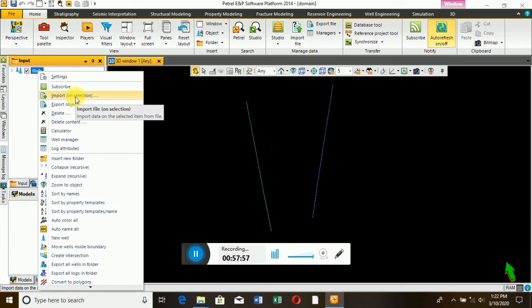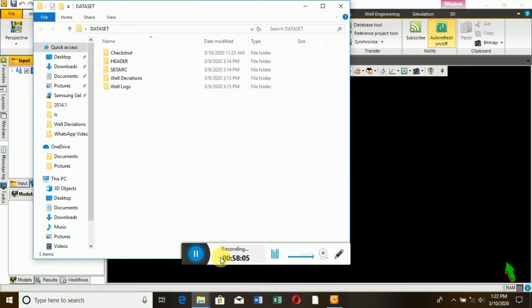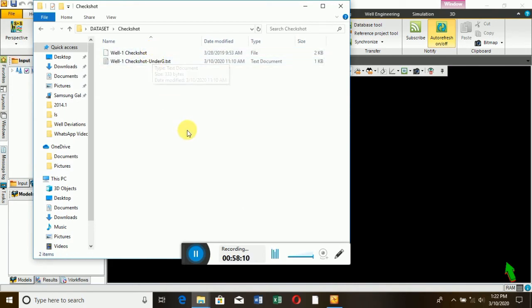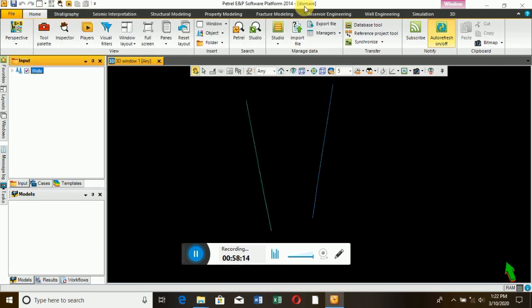Some of you might have two check shots in your folder. Use the one with the underscore G. Hold on, I'm just telling you for when I ask you to import. Use the check shot with the underscore G. Are you getting me? Use this check shot with underscore G when I ask you to import. But for now, I want to show you something.